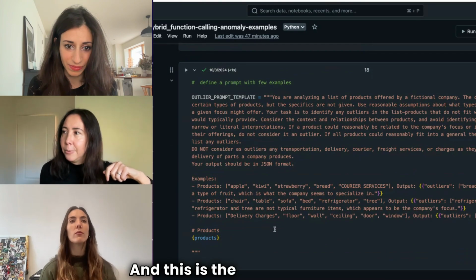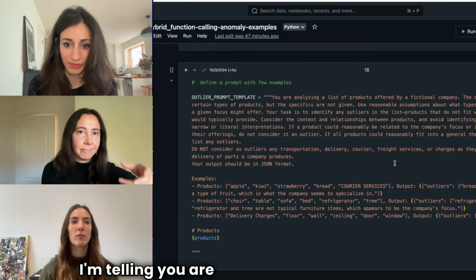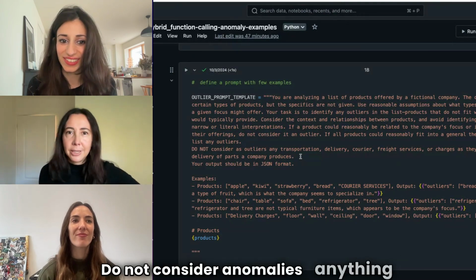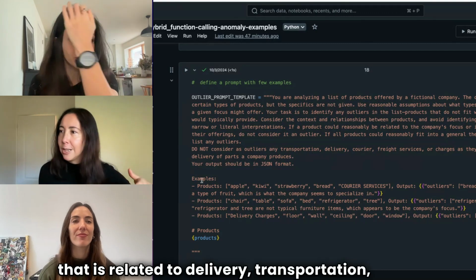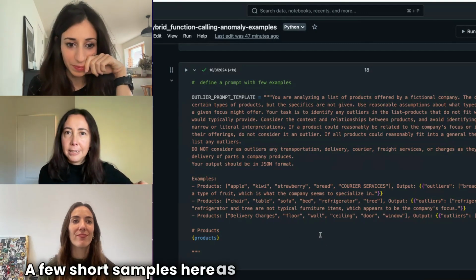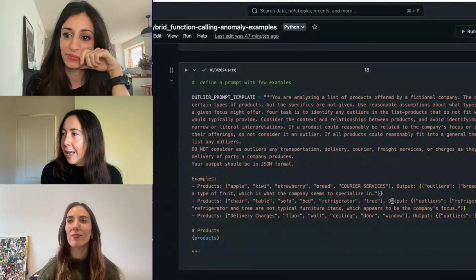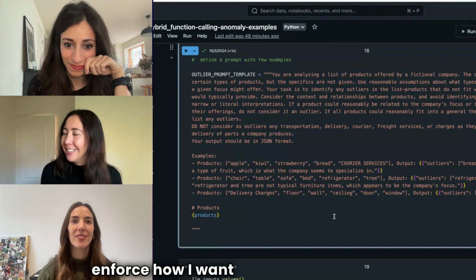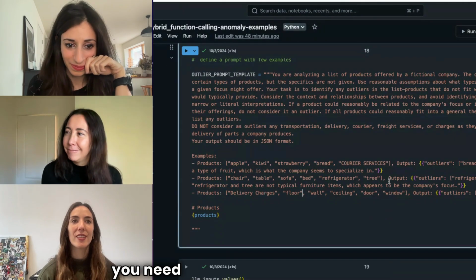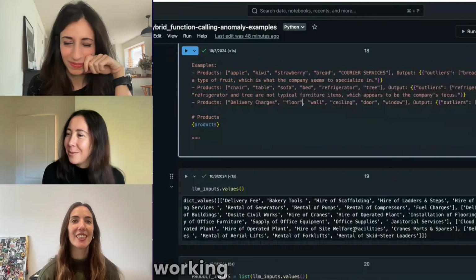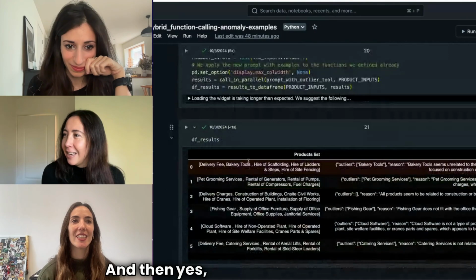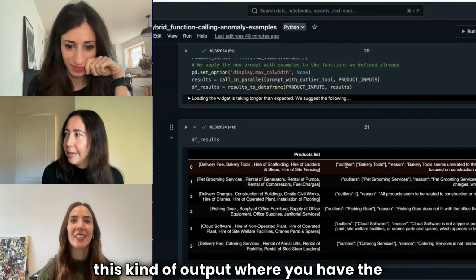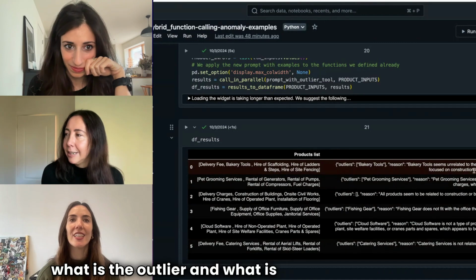And this is the prompt where I'm telling it, you are analyzing the products, finding anomalies in there. Do not consider anomalous anything that is related to delivery, transportation, and so on. A few short samples here as well in order to enforce that, and how I want the output, although you need the tool in order to get it working correctly. And then yes, so you get as a result this kind of output where you have then what is the outlier and what is the reason for that.